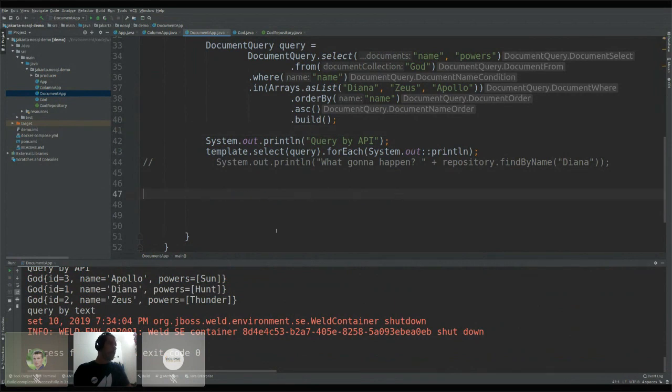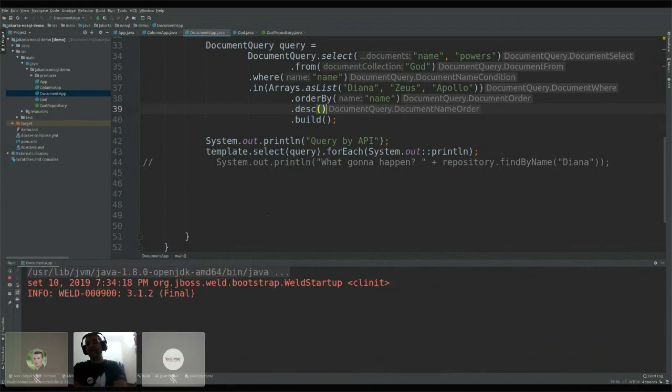Okay, query Apollo, Dionysius. Let's change the order and see what's going on.